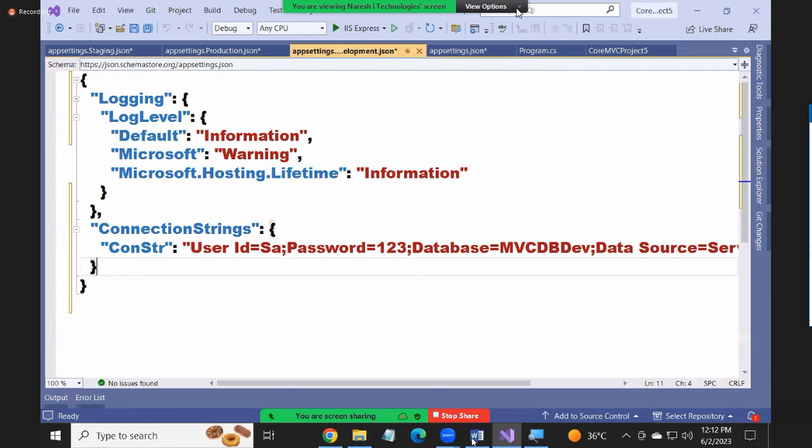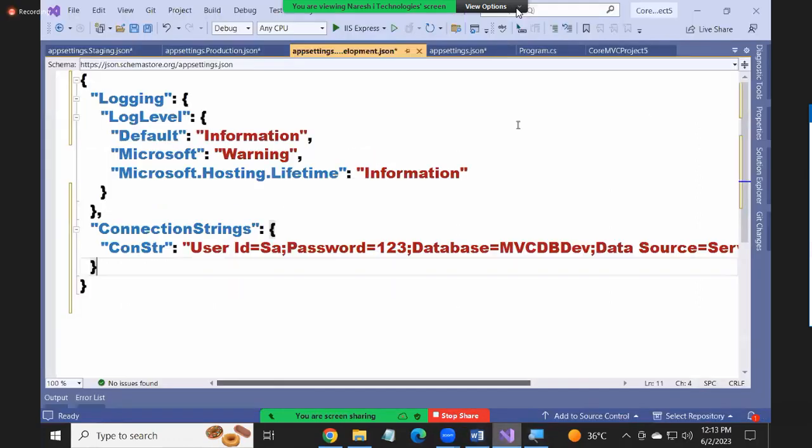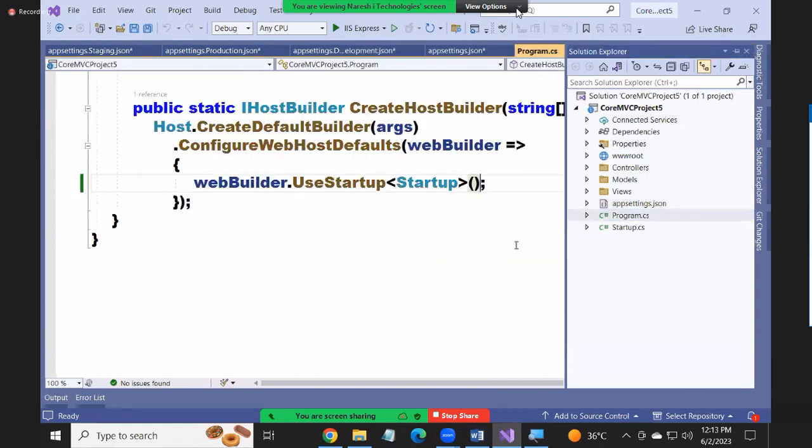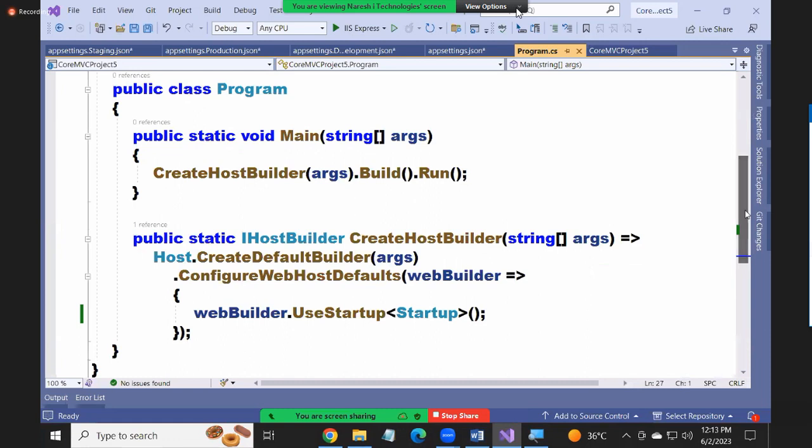What is this program? Program is a class here. This file contains a class in it with the name Program and a static method Main, which is the entry point of our application. Just like our console apps and Windows apps, ASP.NET Core apps also start from the Program class only. The purpose of this method is to build the host and then pass the control to the Startup class. So basically, as I said in the last session, the application will first start as a console application.